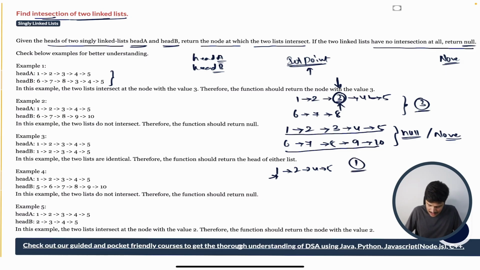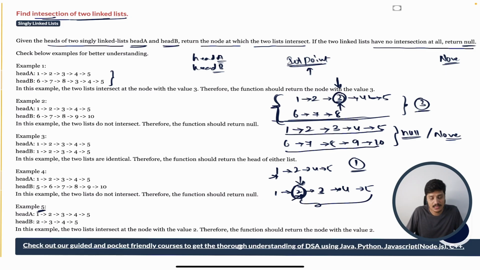If you take the fifth example here, the first single linked list is 1, 2, 3, 4, 5 and the second is 2, 3, 4, 5. That means the second single linked list is nothing but a sub linked list of the first. The intersection is happening at 2, so the output should be 2. You should now have a better understanding of what it means to be intersecting at a point. Basically, the first common value that you find in both single linked lists is where the intersection is happening.